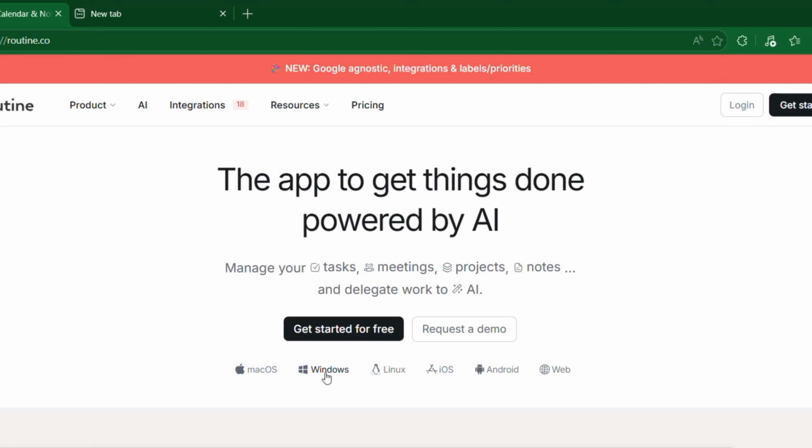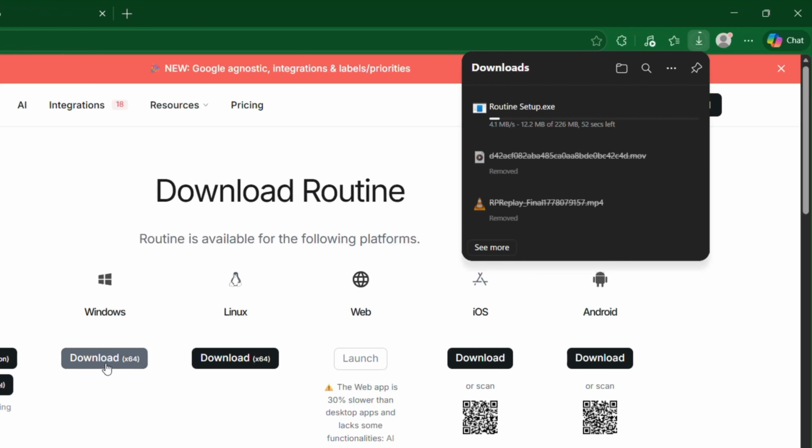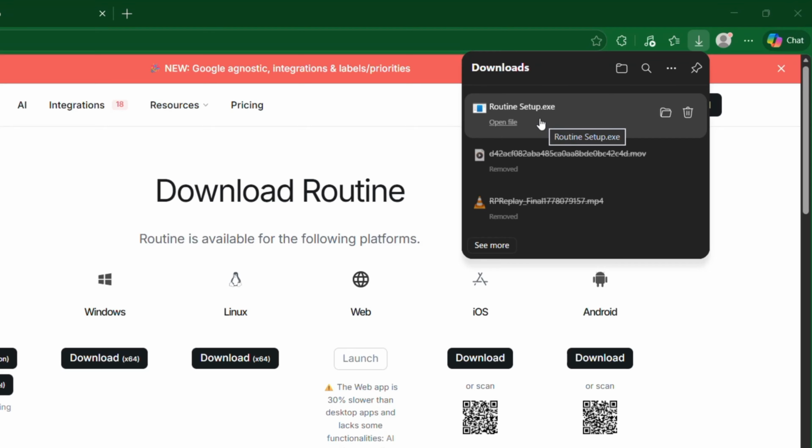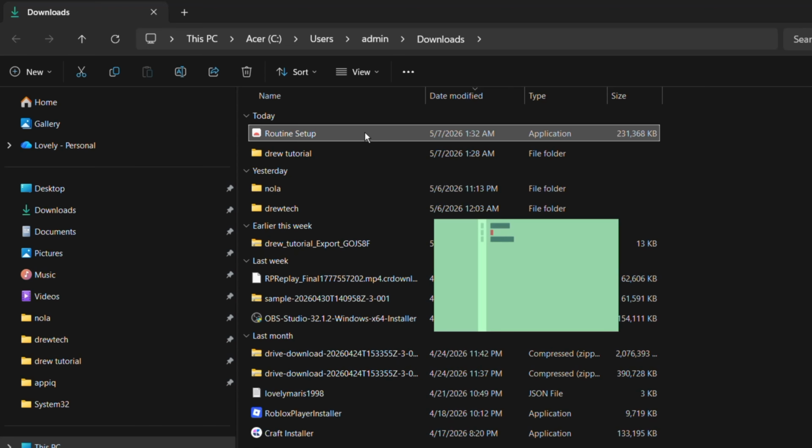So I'm going to click on Windows, hover over Windows and click on download. So just click it once, and as you can see, it's now installing to my PC. It will take a few minutes, so wait for it. Once done, tap on Open File or click the folder icon. Double tap on Routine, so it will run on your computer.